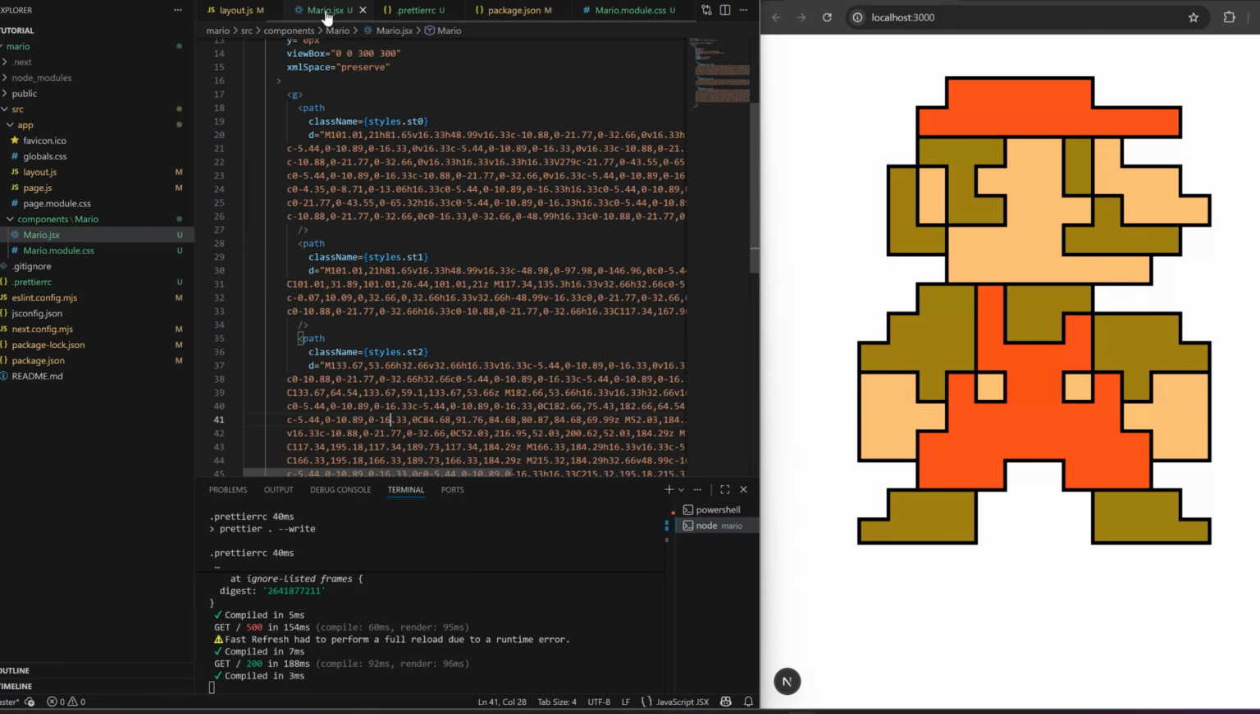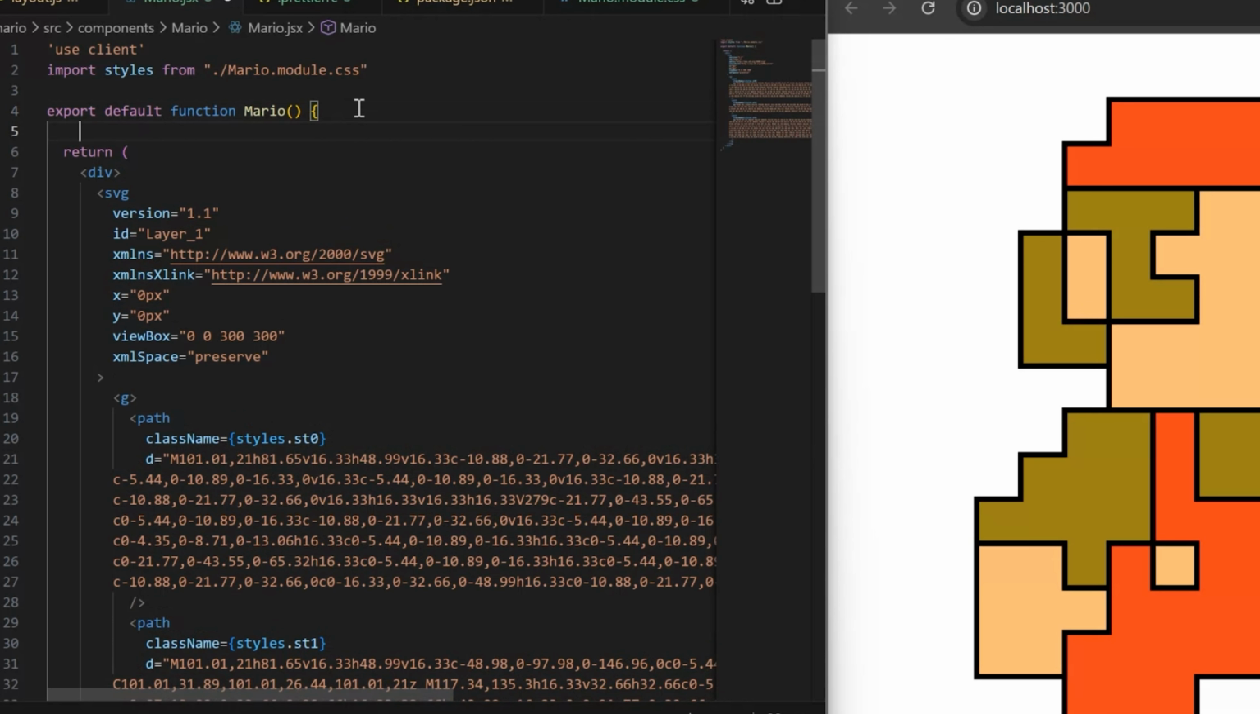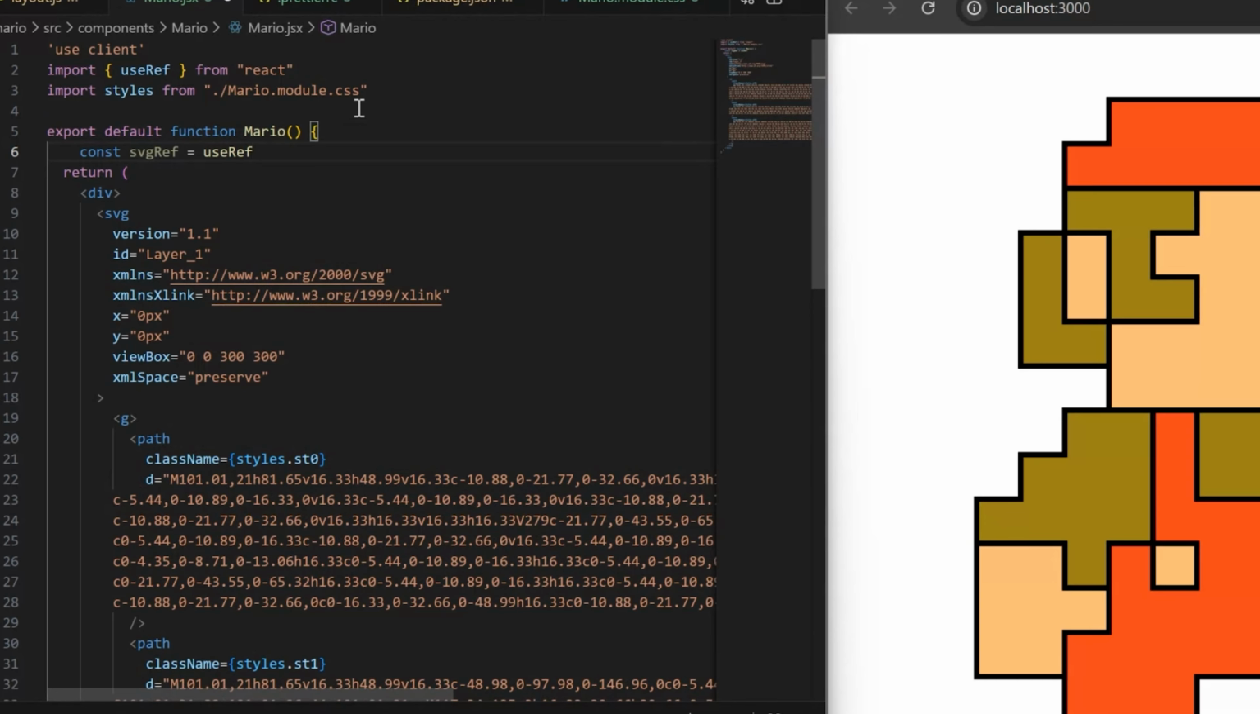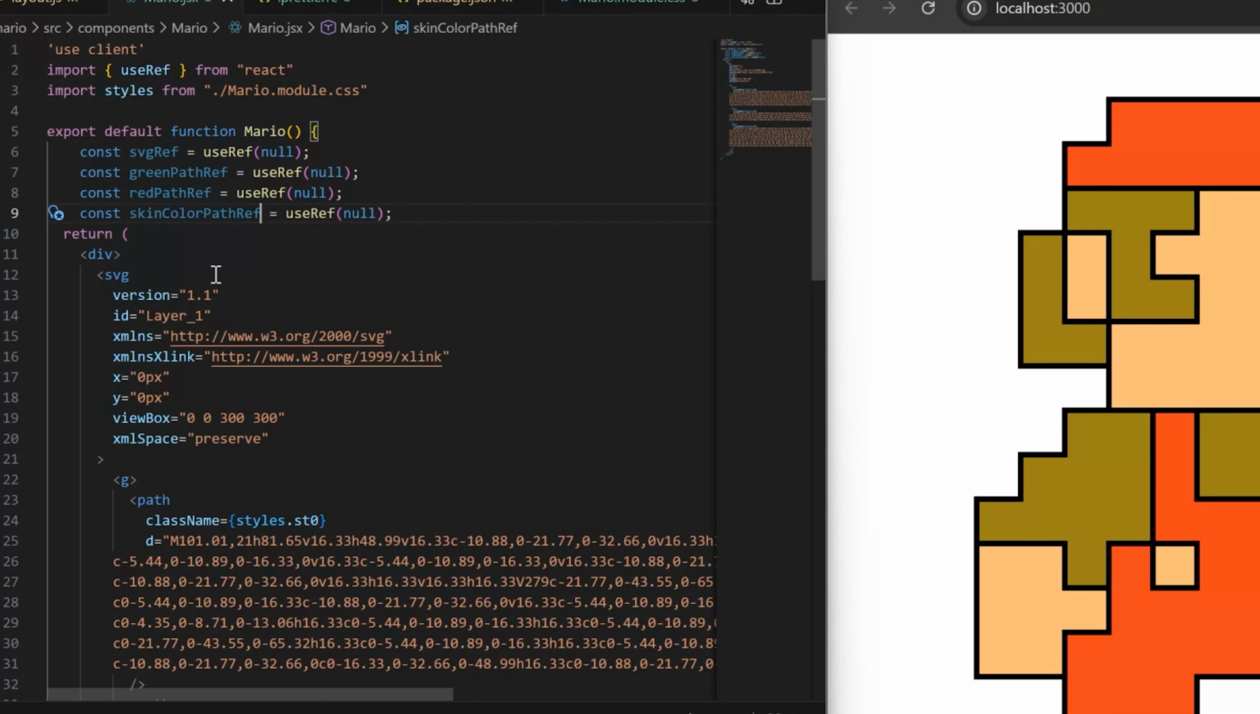Back in our component, in order to animate each path, we need to use refs to target the elements we want to animate. As you may know, in React, we use refs to grab DOM elements directly. We need 4 refs, one for the SVG itself and one for each path. I'm naming each path according to its associated color. Next, attach these refs to the corresponding elements in your component. The SVG ref goes to the SVG element and the remaining refs go to each path element.